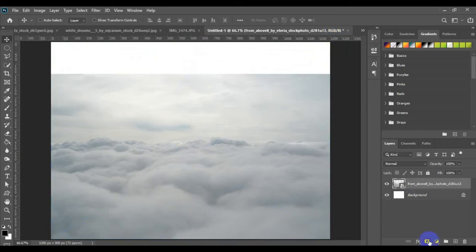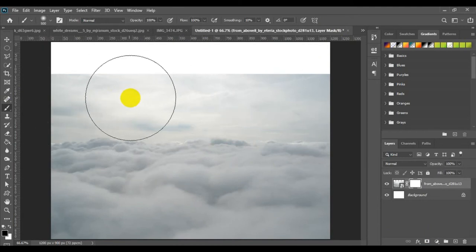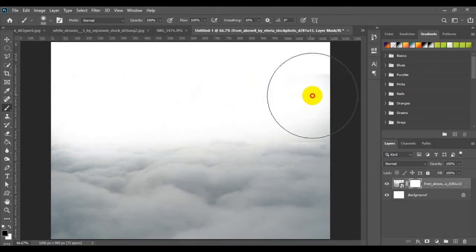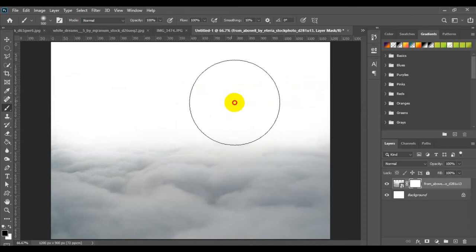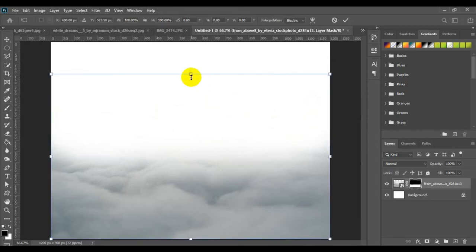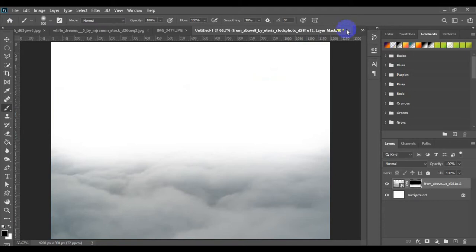Okay, then we make a mask and go to our brush, the normal faded brush, and make it a little bit smaller. With the black color selected, you erase this part. Maybe we can stretch it down a little bit more.